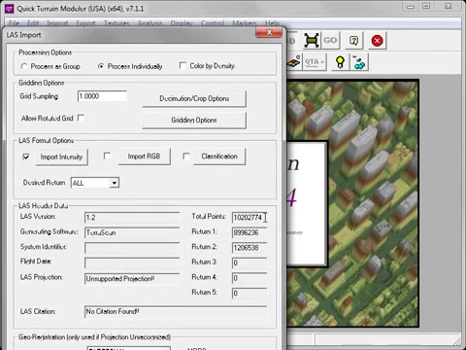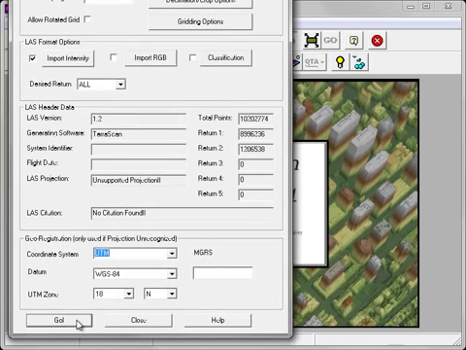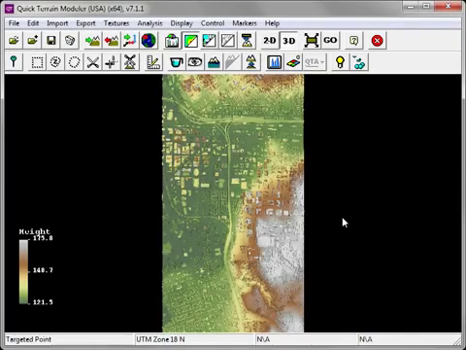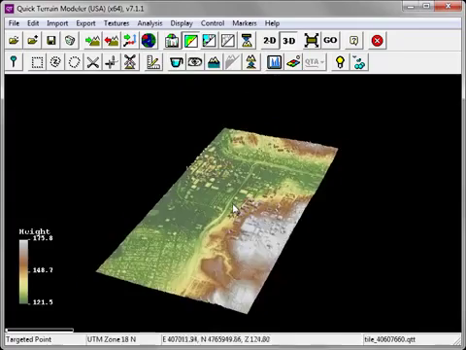This launches the LAS Import dialog. Since I have adjacent LAS tiles, I'm going to want to make sure that I process them as a group. This will ensure that I don't have any gaps in between the tiles which could adversely affect my line of sight analysis. Clicking on the Go button will start the import process. Once the import process is complete, my surface model is displayed.